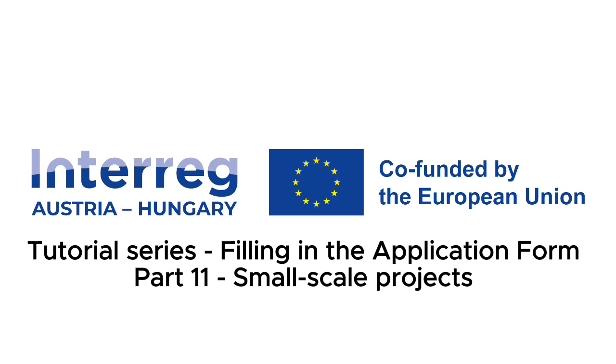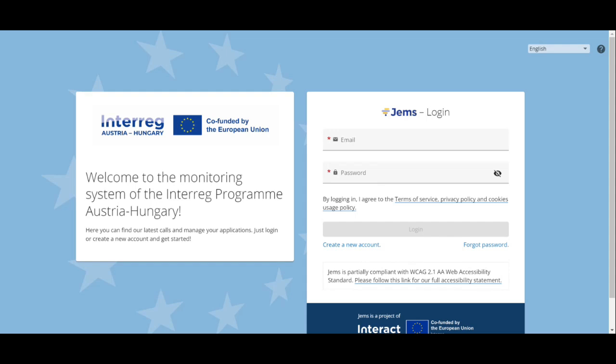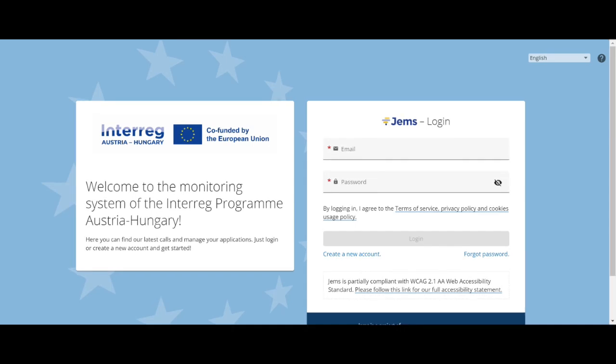With this tutorial, I will lead you through the process of filling in the application form for a small-scale project in our monitoring system, GEMS. The application process is in principle the same as for the standard projects. The main differences are the limited number of partners and project duration, the scaled-down budget and the extensive use of simplified cost options.